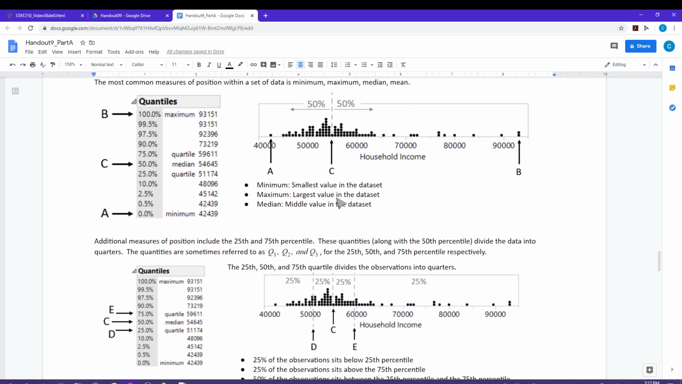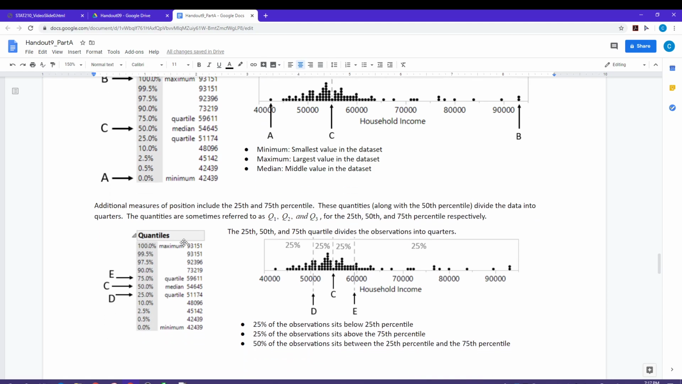Now we can do more than just the median here. We could look at what's called the 25th percentile or the 75th percentile. The 25th percentile here, just denoted by D on the graph, is going to be the point in the data. So if I start on the lower side and march through the data from lower to higher, when I get to about $51,000, I'm going to have about 25% of the counties. That would be the 25th percentile.